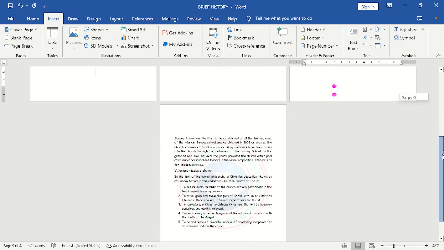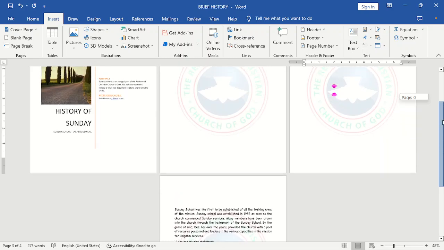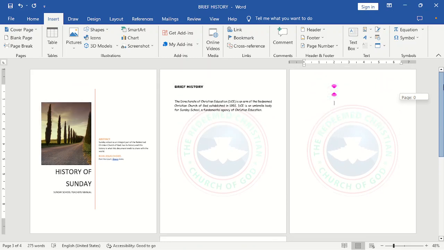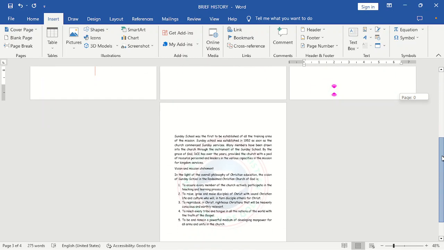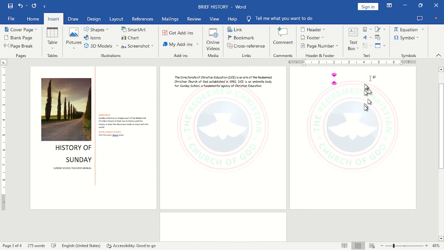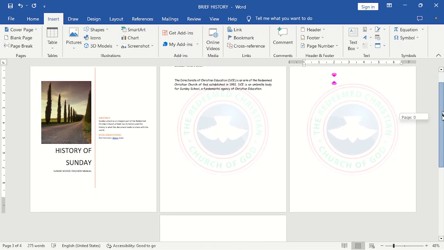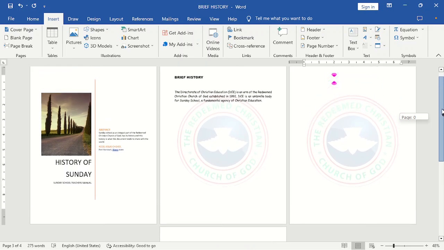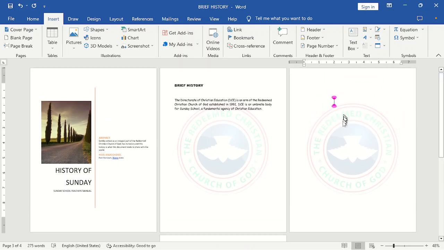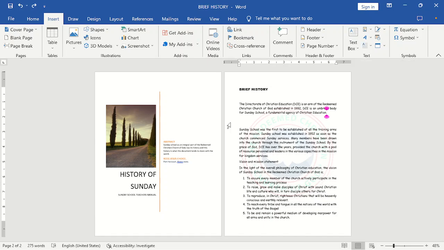And this is where I broke it to. So between this page, the brief history, and this Sunday school is a blank page. You see it, right? So from here, what I have now is my blank page that I can use to type anything I want to type. So let me undo it, so I will show you how the page break works. Undo is Ctrl Z. That is it. It is back. I've applied my undo function.